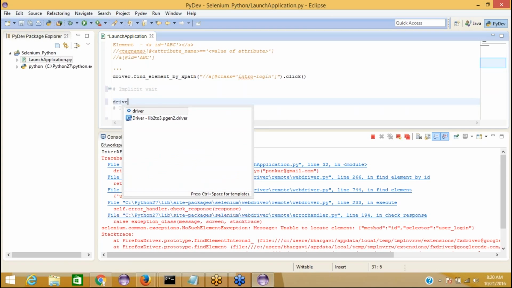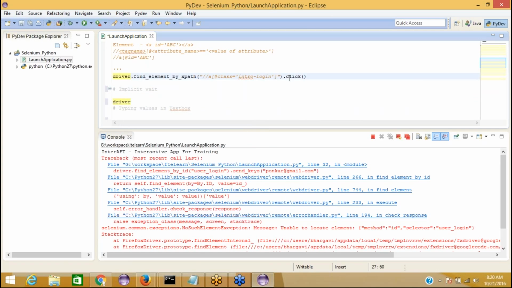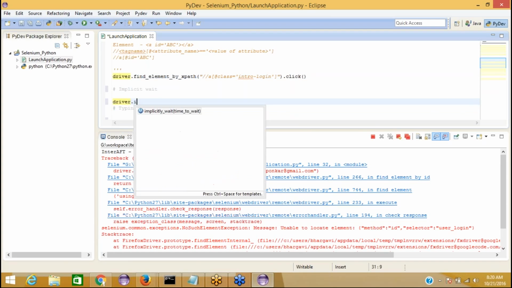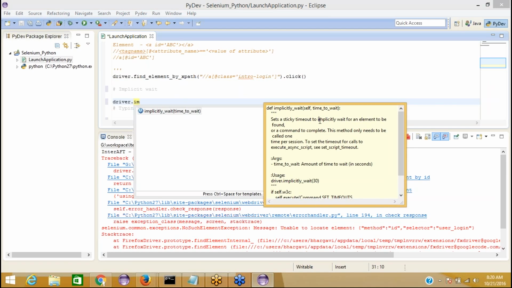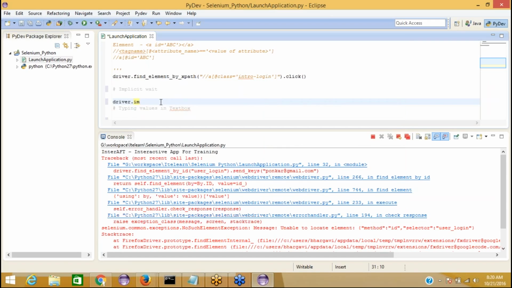Whenever you perform an operation and you are waiting for a new page, there are implicit waits. When I click on the login button the first time, it comes to the login credential page, but the page is loading, so we have to wait a particular time for it to load completely. There is something called a sticky timeout, that is the implicit wait. It sets a sticky timeout for an element to be found or the command to complete. This method only needs to be called one time per session. So now I will call implicit wait and give a buffer time of 10 seconds.